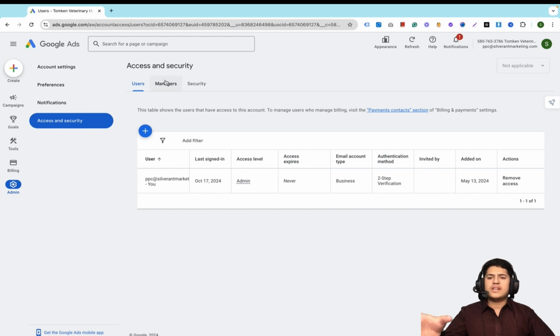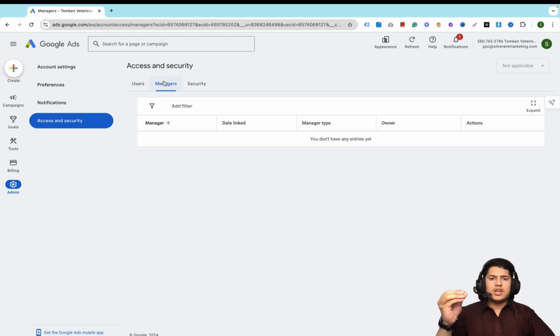This was the first option, and the second option is you can go to this manager section and ask your agency to send you a manager account access. When they send you a manager access invite, you will get that invite here, and you can simply accept that, and the access will be given.